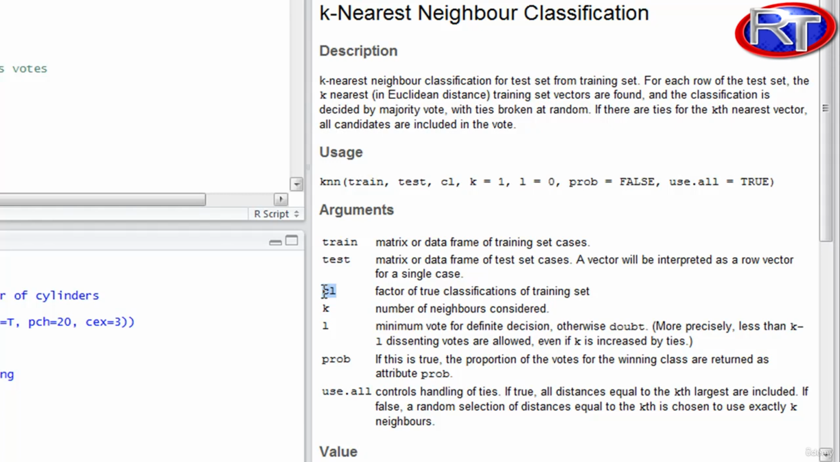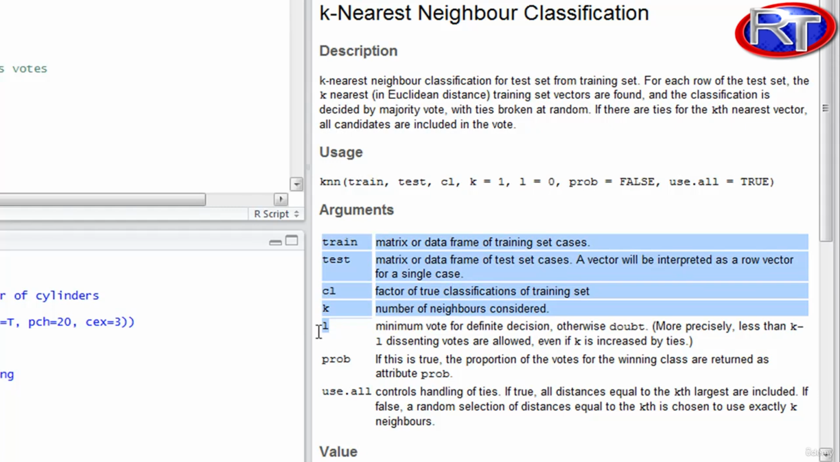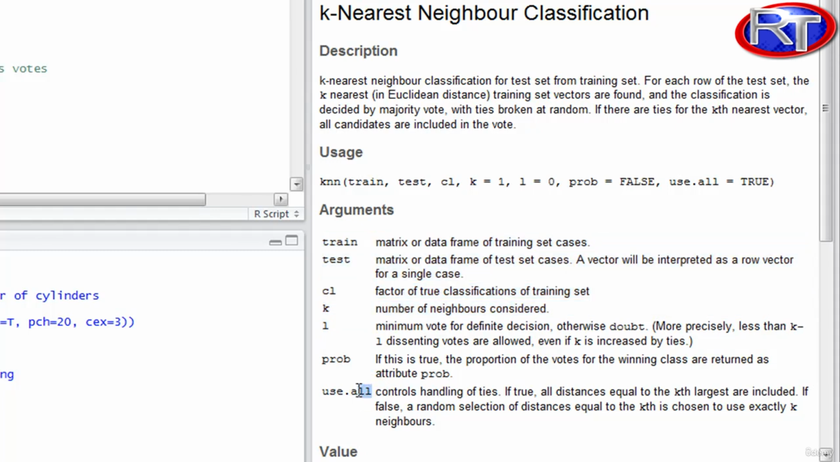We could also incorporate some extra arguments, like for example l, which is a minimum amount of votes for a class. Then we could also specify use.all, which is the specification of the tie handling. So for example, if we would have a k of 4 and we have 2 votes for class 1 and 2 votes for class 2, this argument would tell the computer how to handle those ties. And we also have an argument to tell the computer if it should show the proportion of winning class votes or not.